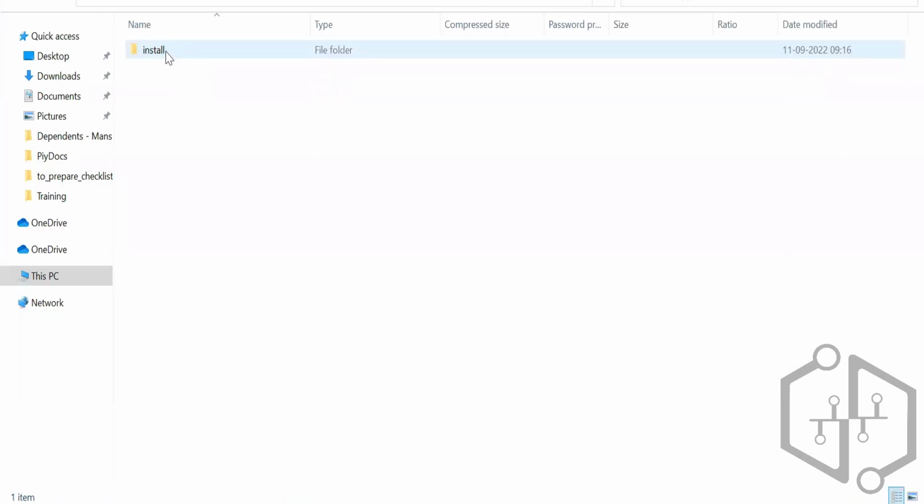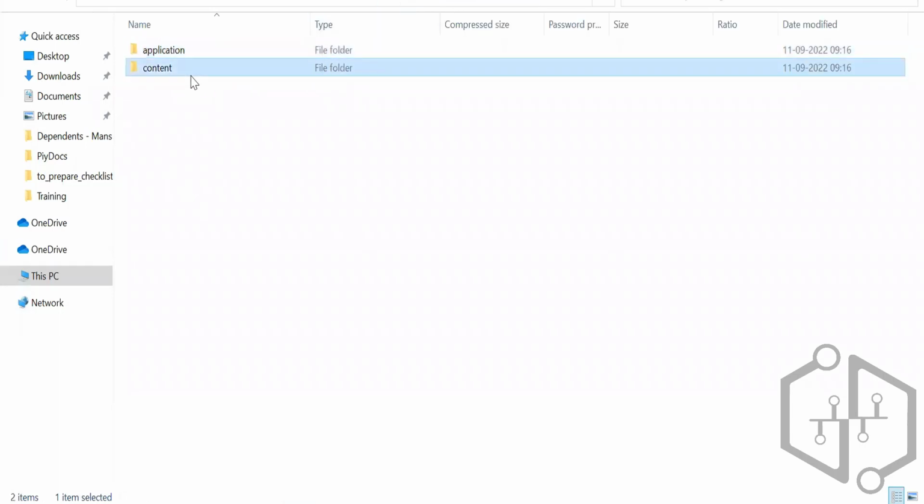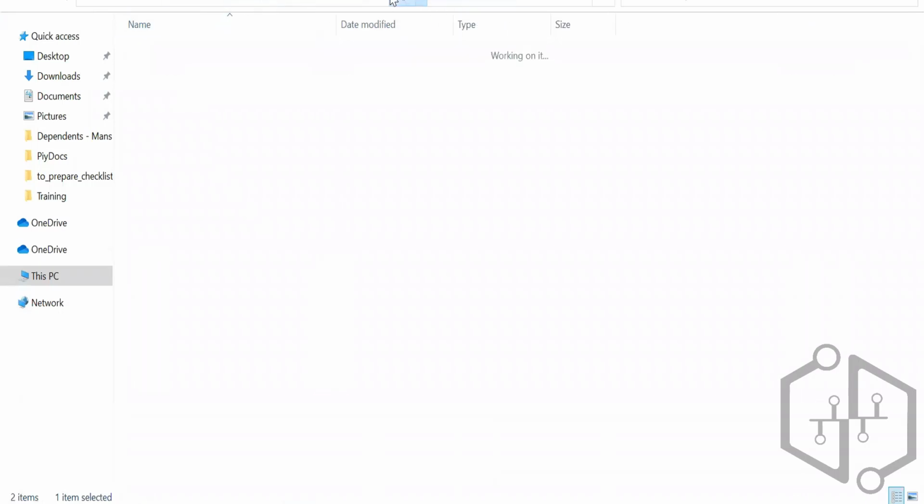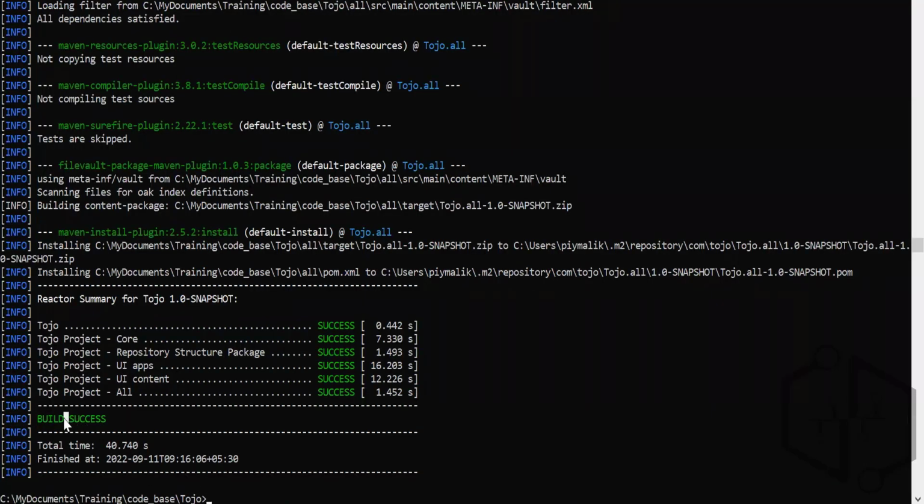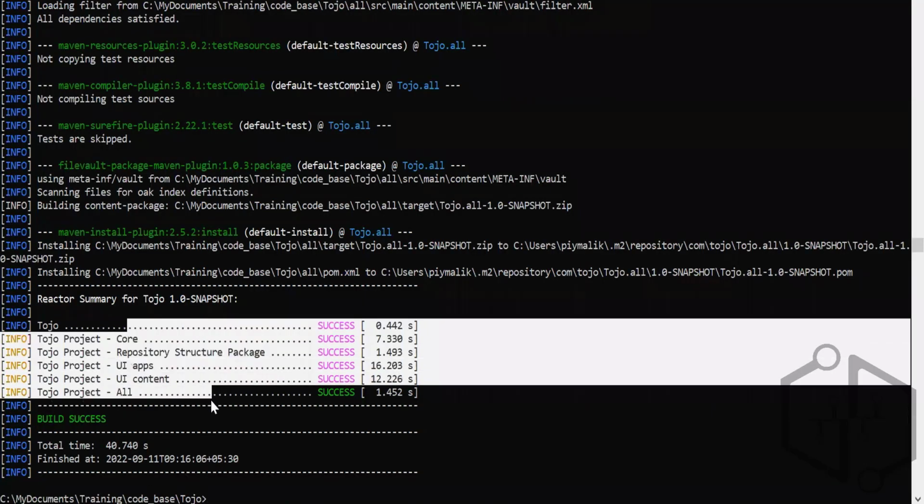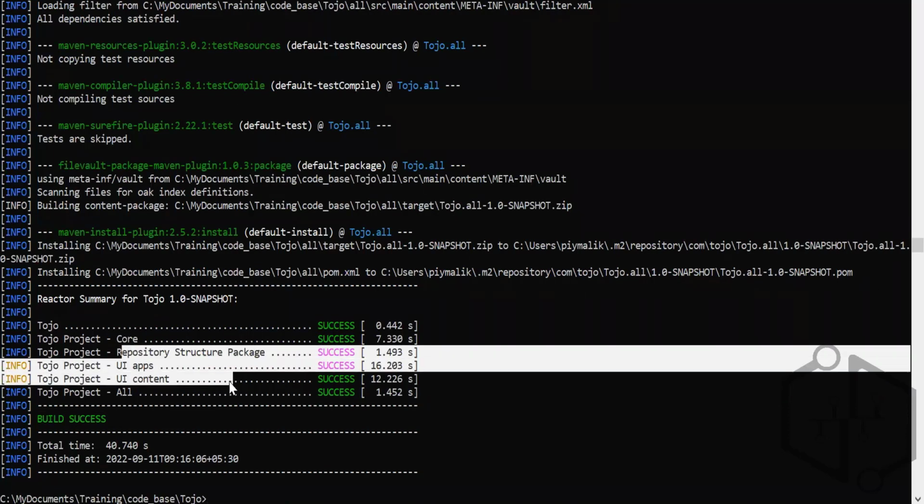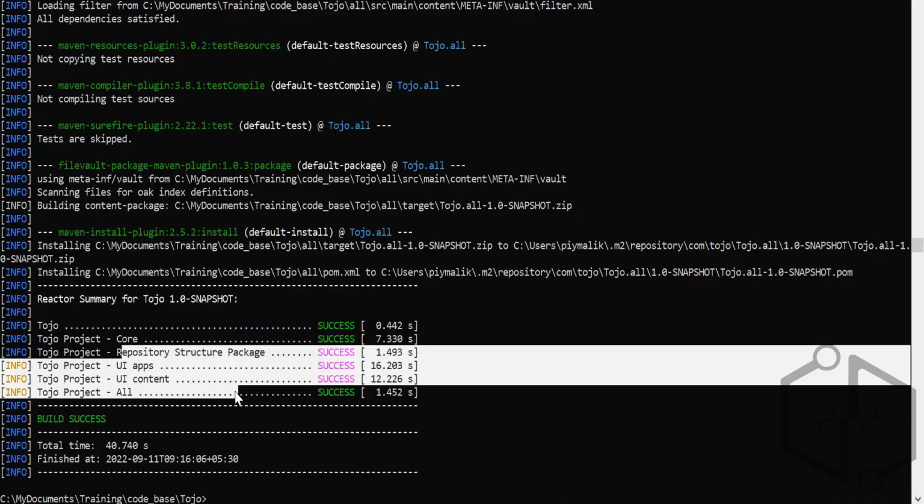Like you can see your UI app zip. And somewhere you will have your bundle as well and your UI content as well. So if I go inside the content install, you can see the UI content is over here. And somewhere you will have your bundle as well in this zip. Again, you see your build is a success, and it successfully built all your modules, your code, your repository structure, your UI app, your UI content, and all are success.